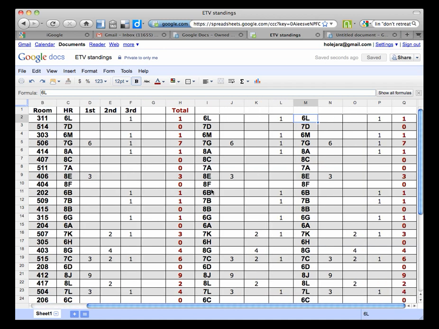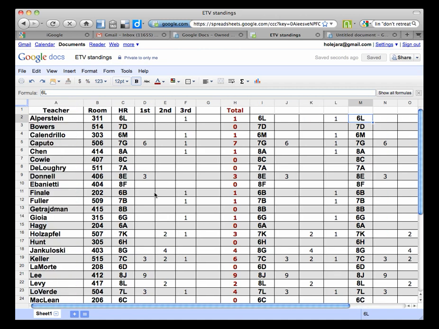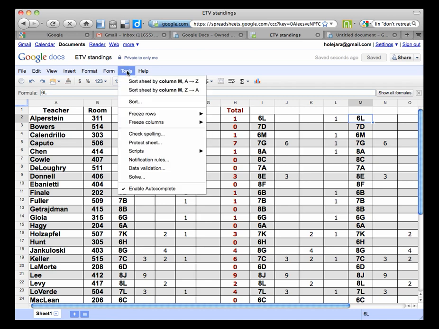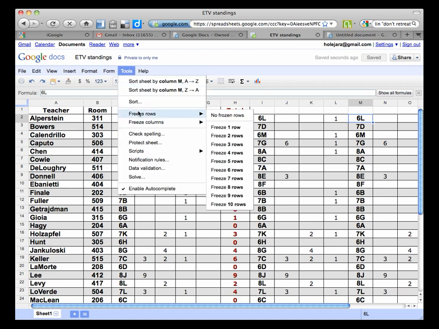And also if you scroll to the right, you may forget the column information on the left-hand side to see what's there. So the easiest way to take care of that is to freeze your rows or your columns. So if you go to the Tools menu, you can see Freeze Rows, and we will freeze row 1.